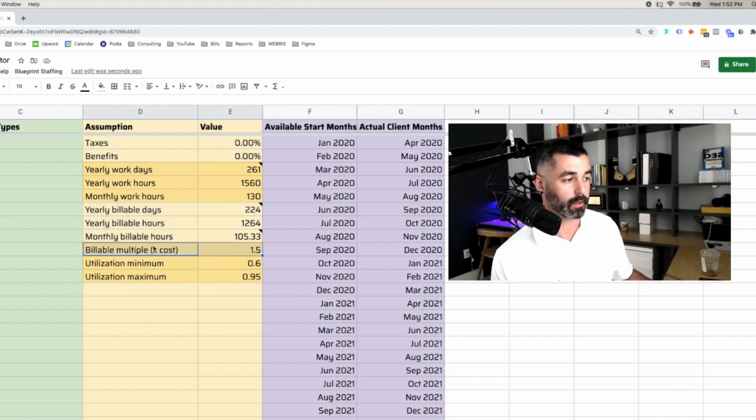The final part down here, this is the multiple, right? So this is the desired margin. So if you want a 50% margin, you put in 1.5. If you want 3x your margin, you put in 3. Pretty straightforward. Just make sure you're using whole numbers and not decimal points here.